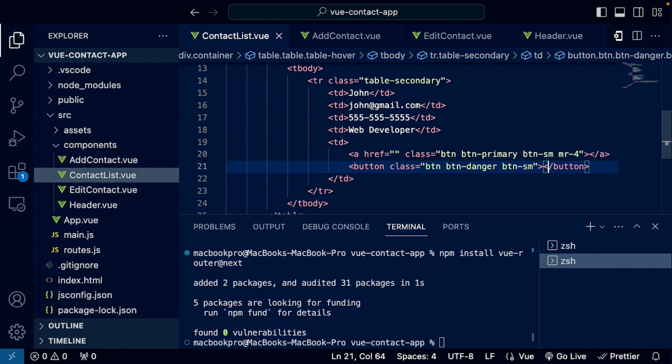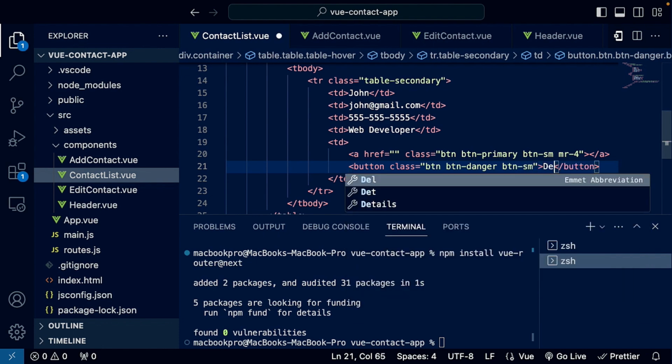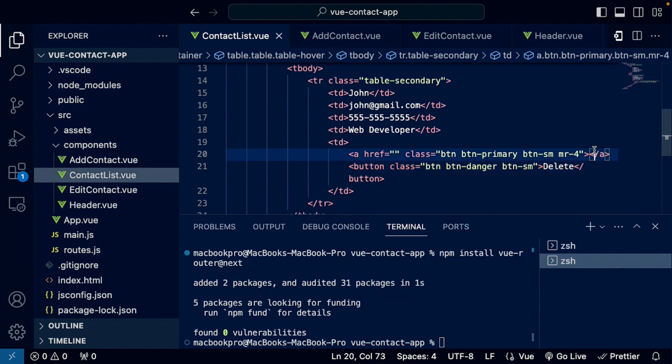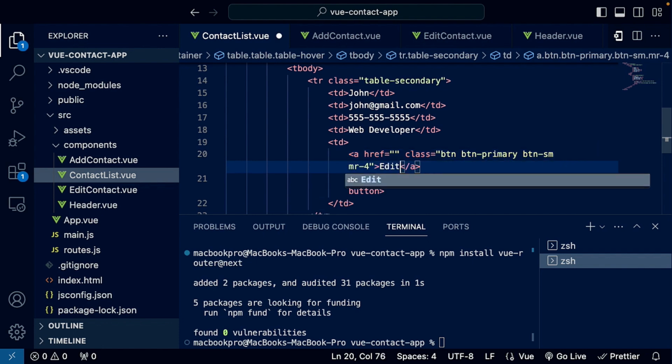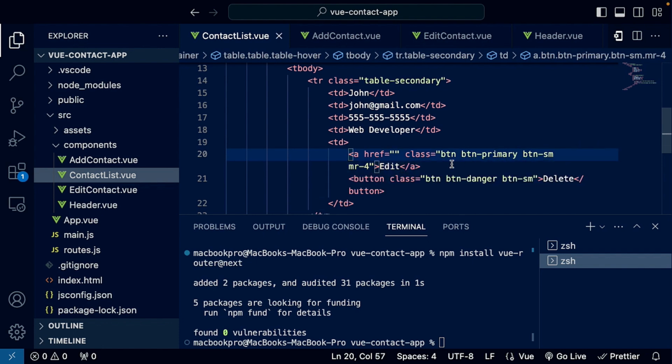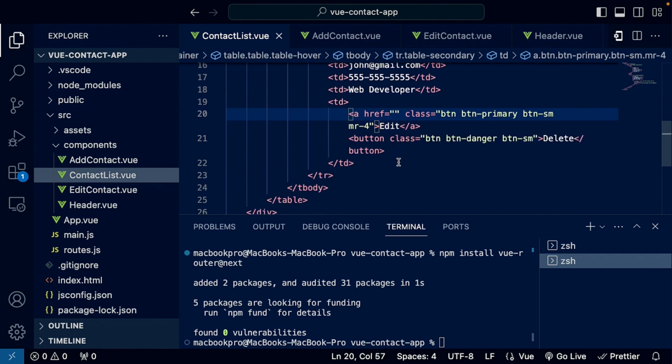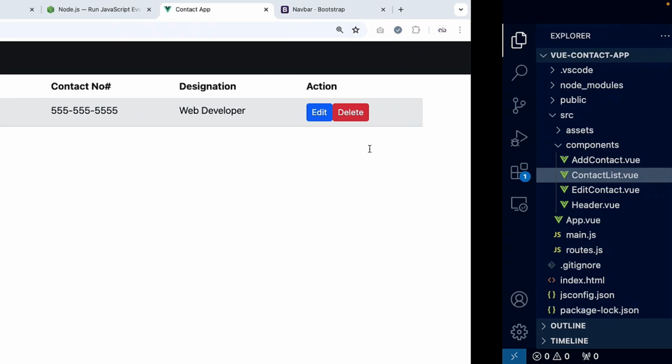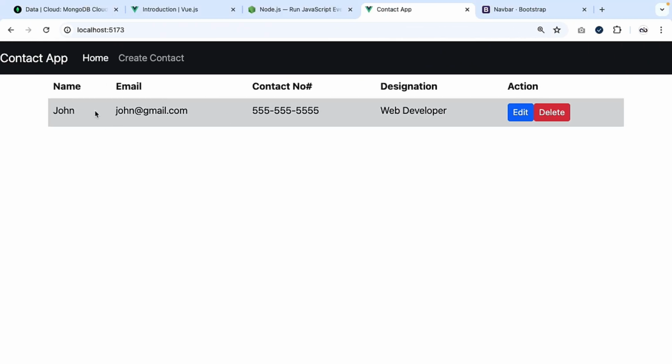So it should be btn-sm, and this should be a delete button, and the above should be the add button, right? So I'm going to save this one, and let's go and check this out. Here you see now we have our name, email, contact number, and the designation with two action buttons, right? All right, so basically this is all dummy data.